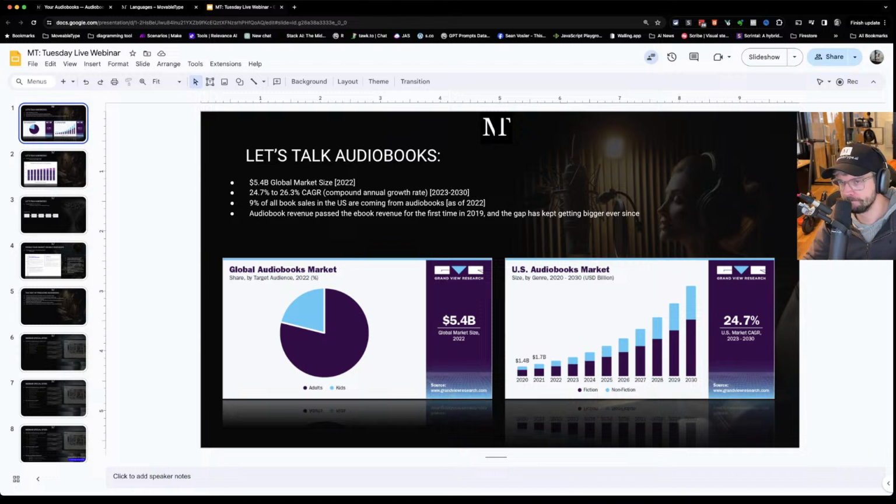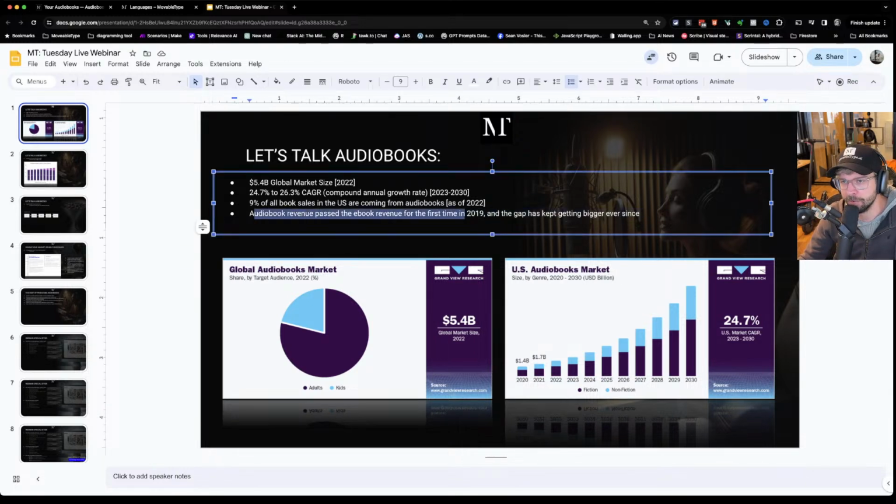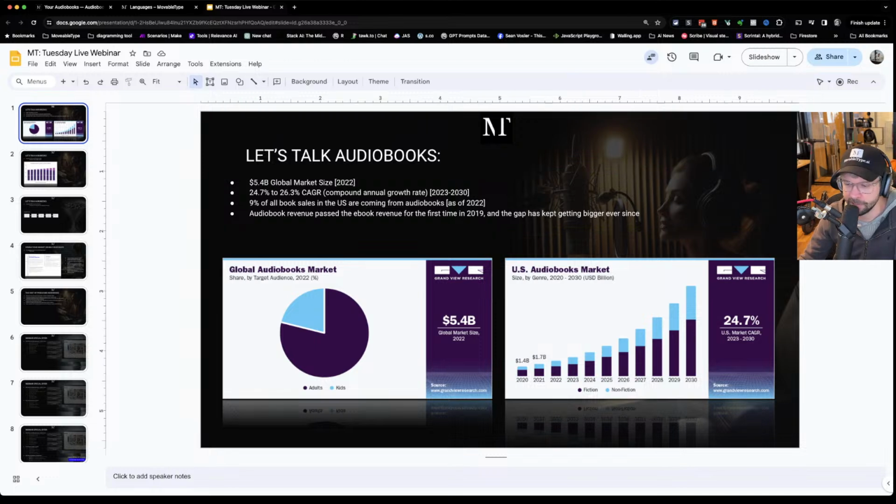A few stats. We won't spend a lot of time on this stuff, but I want to show you guys. The market here is expanding rapidly in favor of audio, especially as a lot of us just end up not having the time to sit down and read anymore. So it's nice to be able to go and listen to a book as you go. And this was interesting, I didn't know this, but audiobooks passed ebook revenue for the first time in 2019, and it's been getting bigger and bigger.